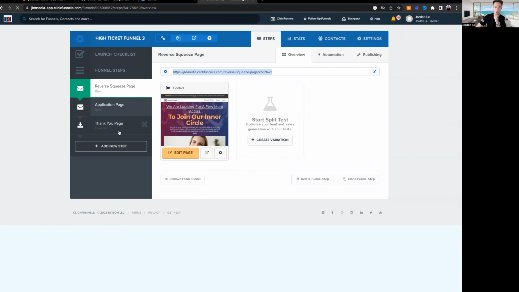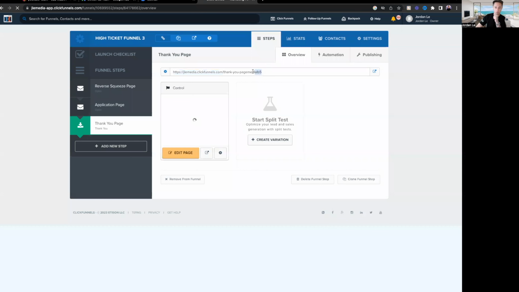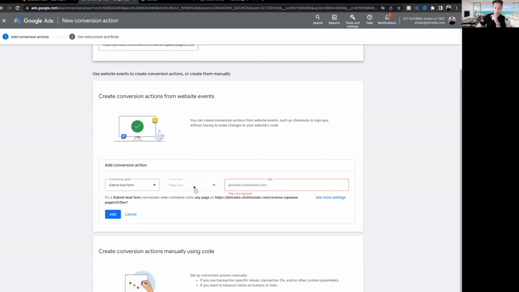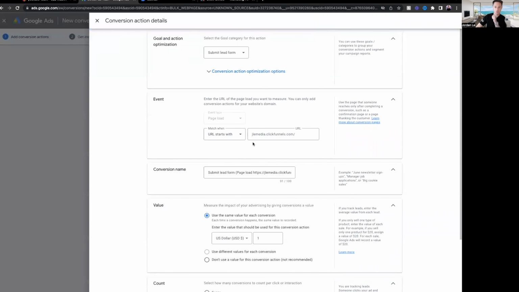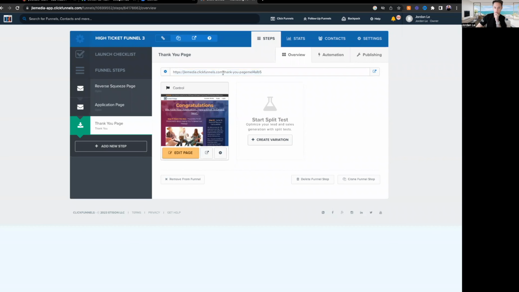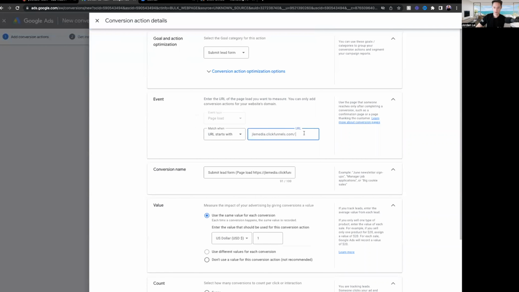And what we want to do is grab the thank you page URL, which would be this link right here. However, I'm going to go back real quick. Let's see more settings. What I actually want to do is, you can go URL starts with. Okay, so we do starts with, then we could just put thank you right here. I'm just going to copy the thank you part and paste that in.